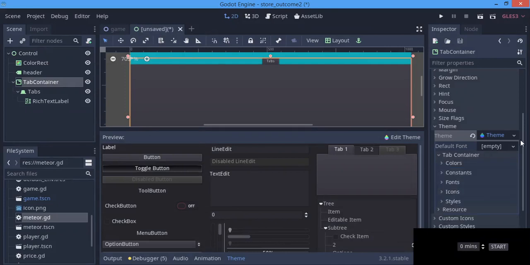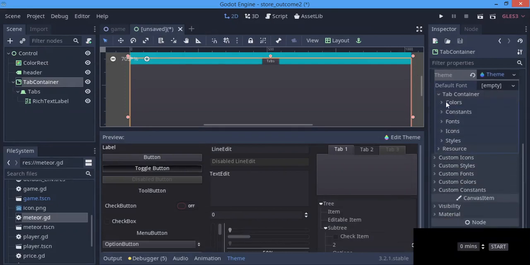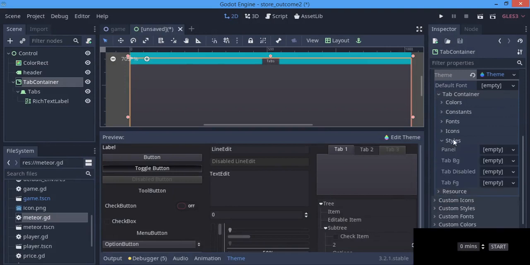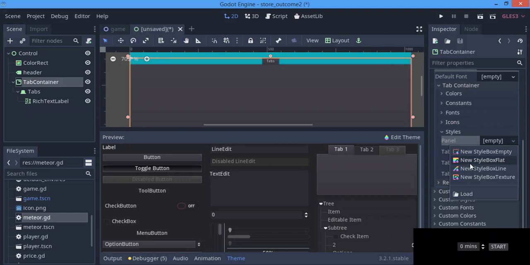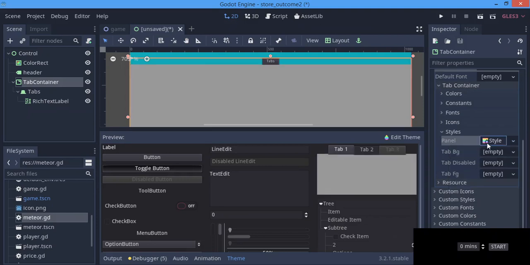Here in the tab container, we're going to ignore all these colors, constants, fonts, icons, and deal with only the styles. So here in the panel, I'm going to choose new style box flat. And here too, I'm going to hit new style box flat, and I'm going to skip this tab disabled. If you want to edit that, that's your choice. But I don't want to, because I'm not going to have any disabled tabs. So here just do the same thing.